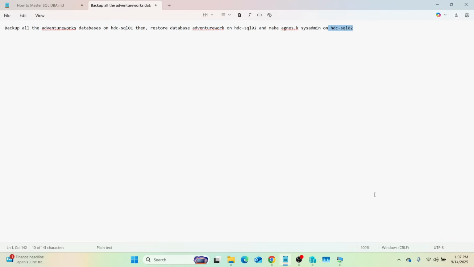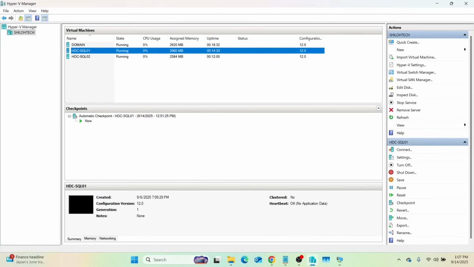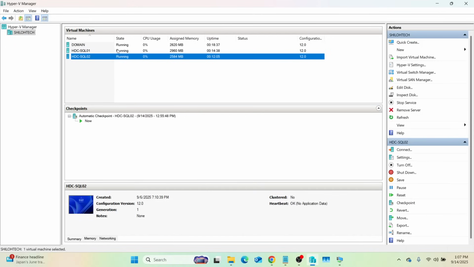So the request is very precise, it's clear, it's direct. There's nothing else we need to do. We do not need to ask more questions because the service request is very, very clear. Alrighty, so what we need to do right now is to go on our Hyper-V virtual machines and check. You see, SQL 1 is up and running, SQL 2 is up and running.